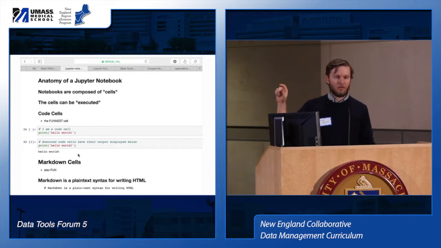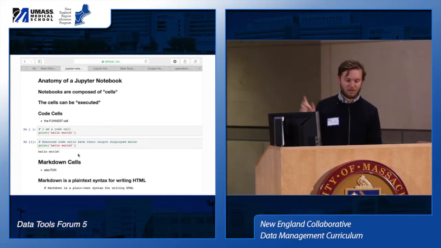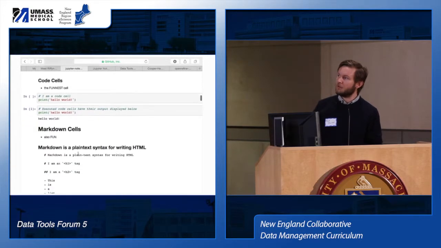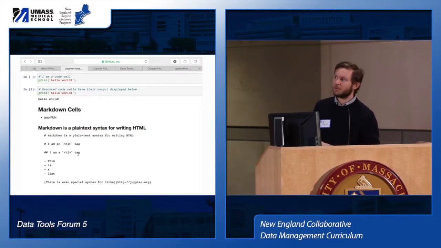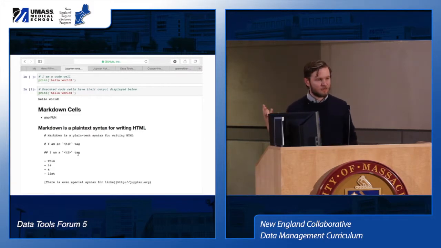I'll talk a little bit about why the kernel architecture is actually really crucially important for this kind of very expanded notion of presentation of data and reproducibility in a little bit. But the other major cell that people use when they're authoring and composing Jupyter notebooks are the Markdown cells. So these are also pretty fun.